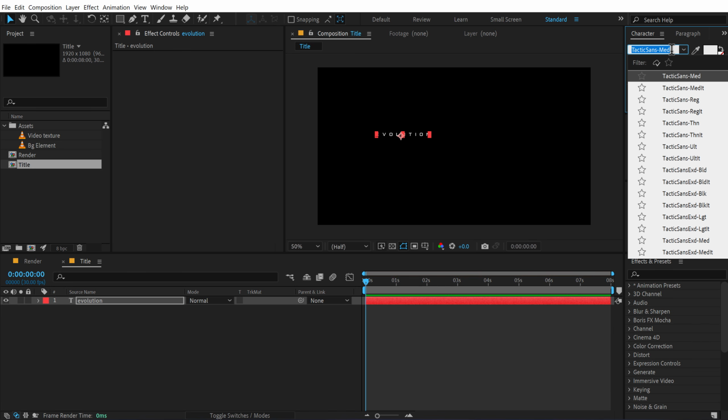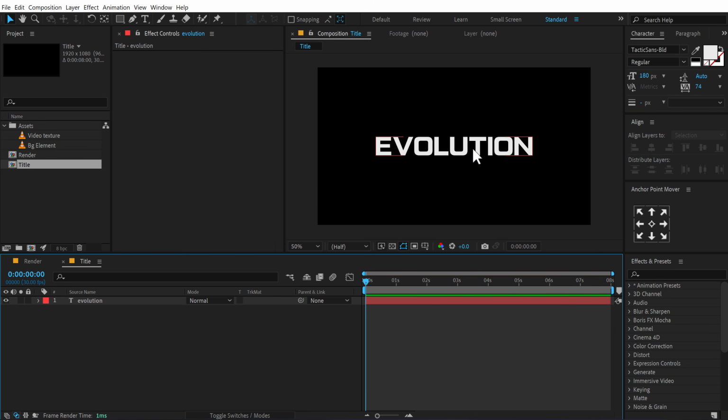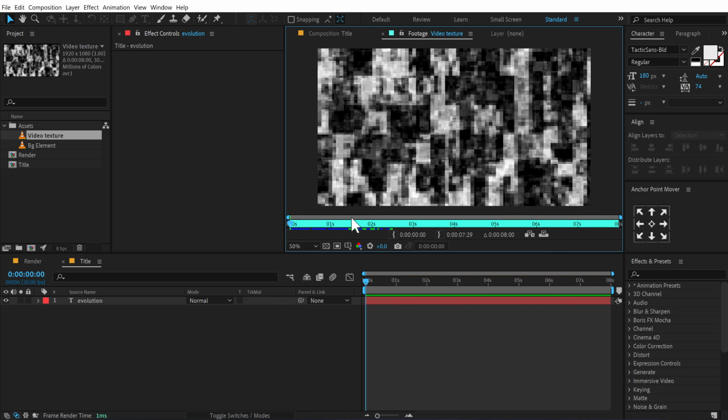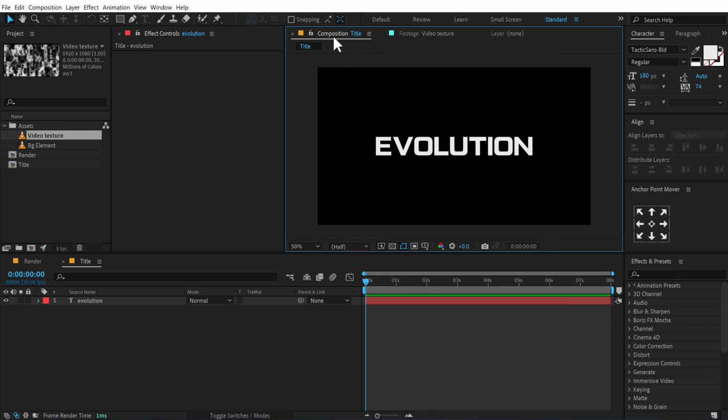For the font, I'll use the tactic bold. You are free to use whichever font that you like. Alright, so something like this looks pretty nice. Let's bring down the size a little bit like so and align this into the center. Now here I have two different elements. First is the video texture that we want to use to create a revealing animation, and you can download this free project file with all the assets. Link is in the description.